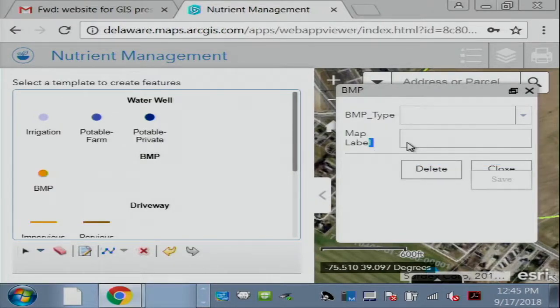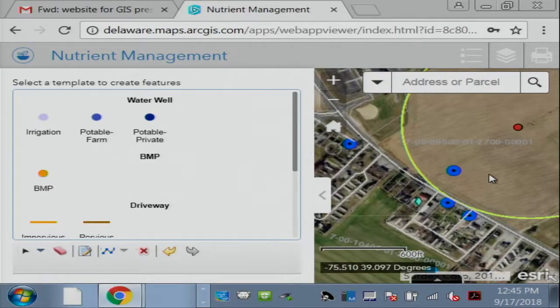And then you can self-enter any map label that you'd like. If you'd like to identify the track number for which that BMP is installed, say it's a PSNT and it applied to this track number or FSA ID, you can enter that information here. And as soon as you close it, it saves it. So we've entered BMP information for that particular point.